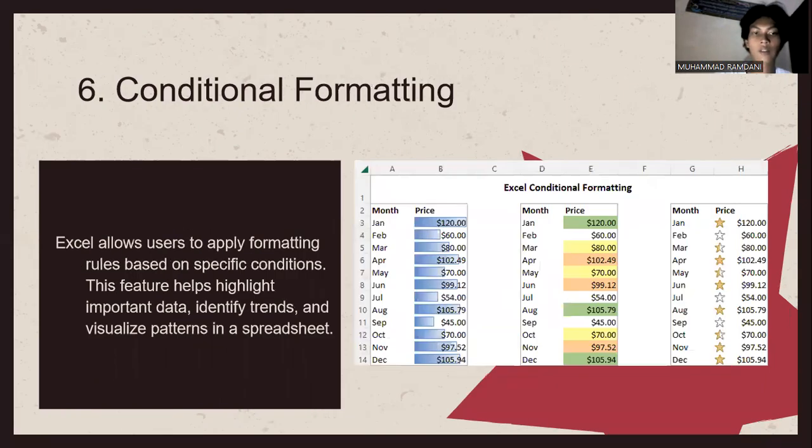Sixth, Excel allows users to apply formatting rules based on specific conditions. This feature helps highlight important data, identify trends, and visualize patterns in a spreadsheet.